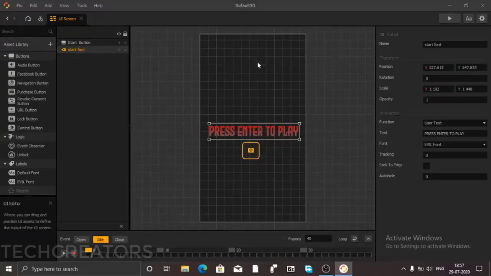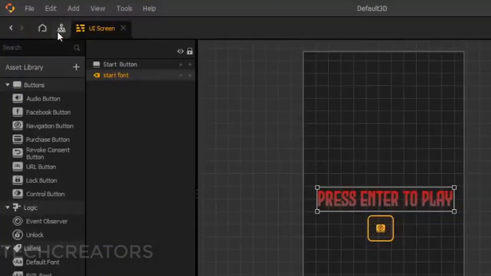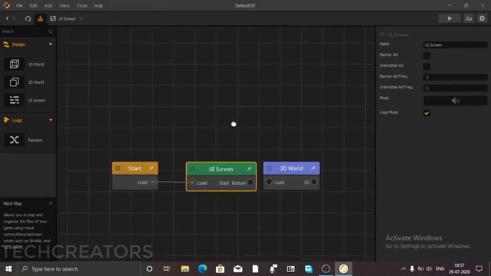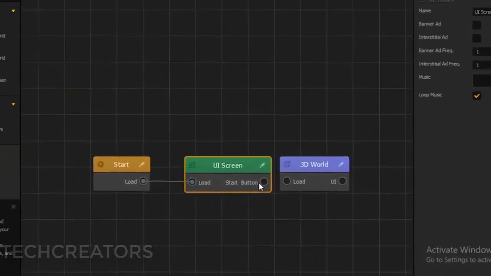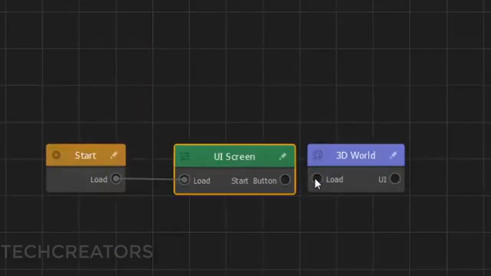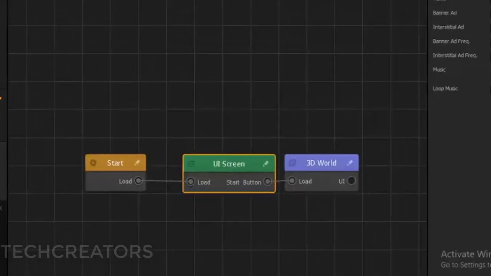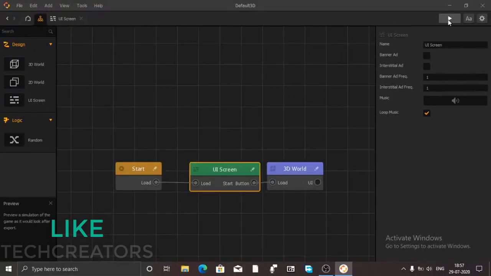I love the texture, and now we will go to the mind map and connect this button to load the 3D world. We got the start button, the name we have given, so we can connect the start button to our 3D world. When we hit the start button, we will be loading into the 3D world. That's cool. So let's preview it right now.